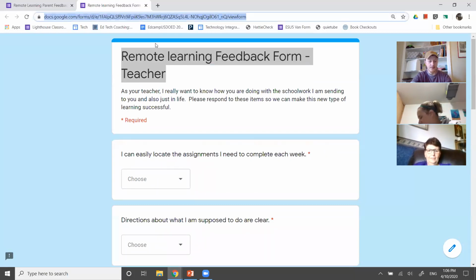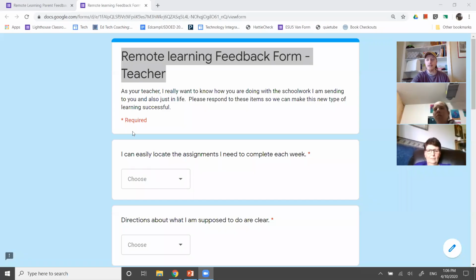I'm going to copy that and stop my share, open the chat, and pop that into the chat box there so that you have access to it. However, a difficulty with Google Forms is that it's not like Google Docs where I can easily make a copy of this and send it to you.